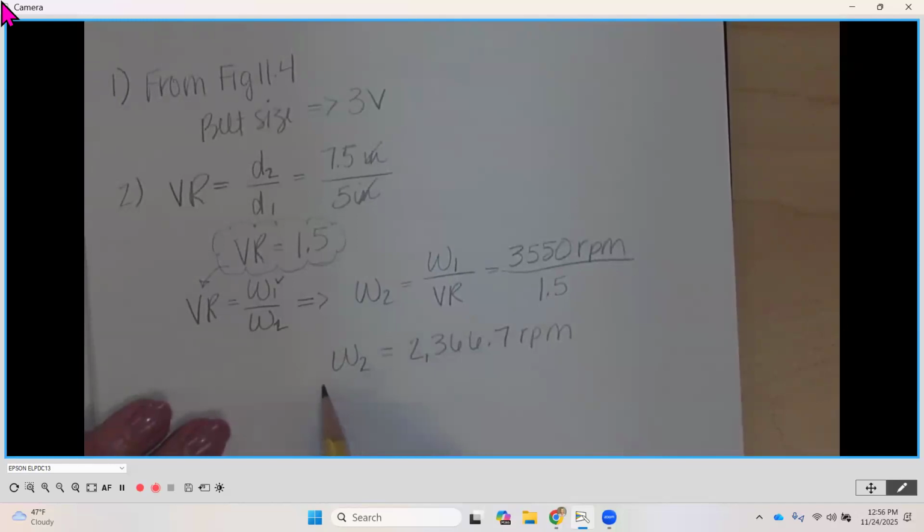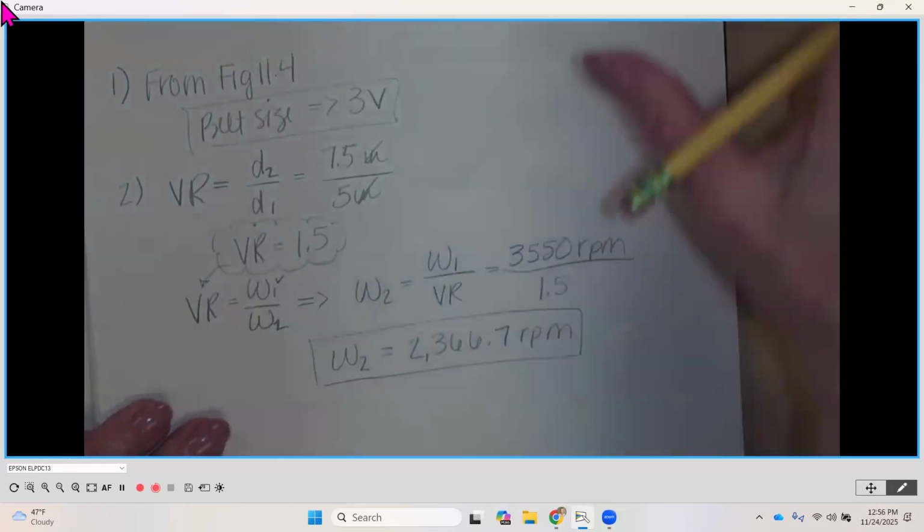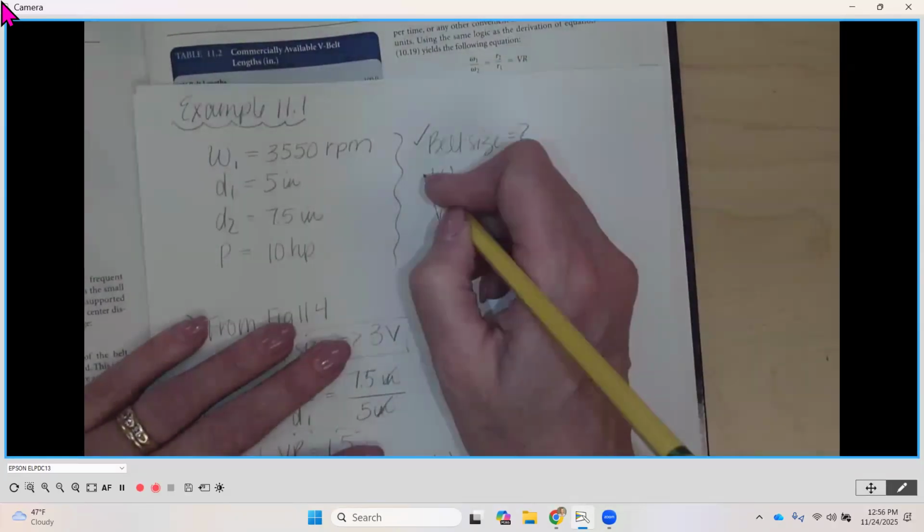Okay, perfect. So this is one of our final answers, and I should actually put a box around this too. That's the angular velocity, how fast the compressor shaft is going. If we look back at our illustration here, this is going around at 3550, and this is slowing down, and it's going at 2,367 RPMs. So that means we got W2 done.